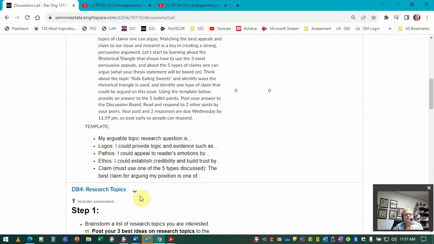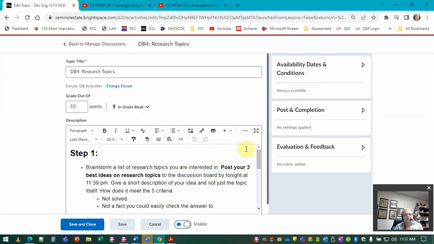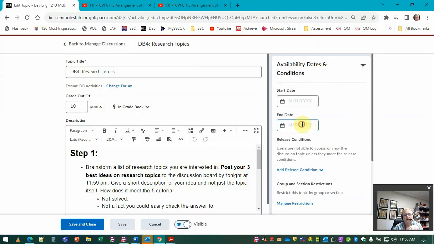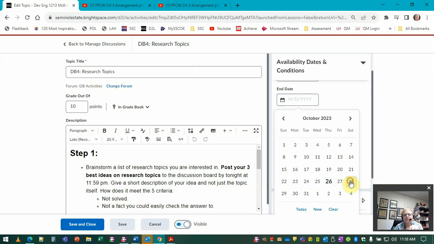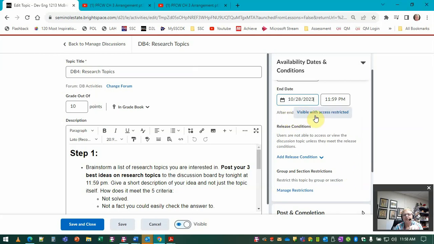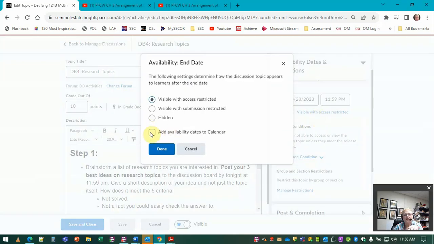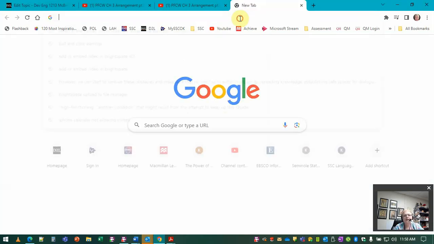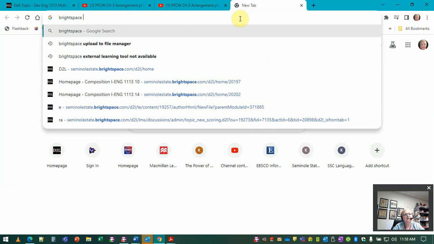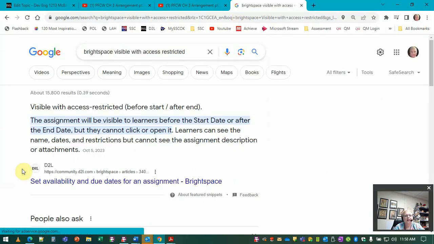I'll do it on a different one. We're going to edit the topic. We're going to go up here. We're going to add an end date. And then it says after end. We're going to add availability to calendar. And then again, we can check what this is. If you want to know what each of these things means, you can copy it and come over here and say Brightspace and then paste it, and it will tell you what those mean.